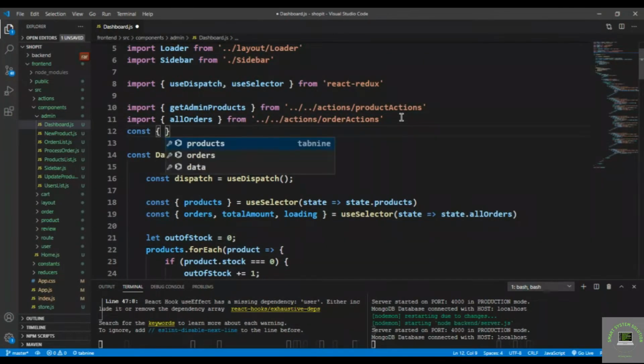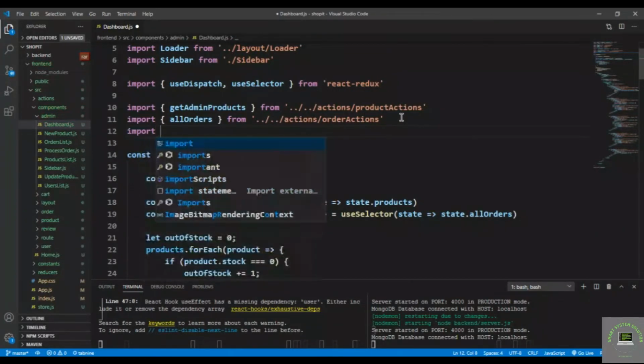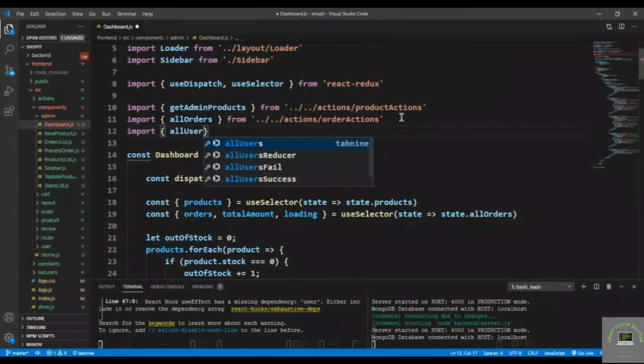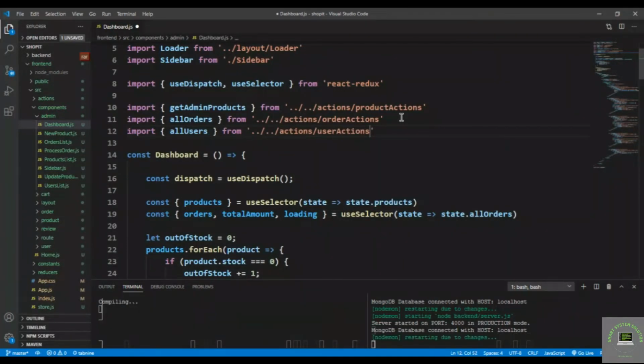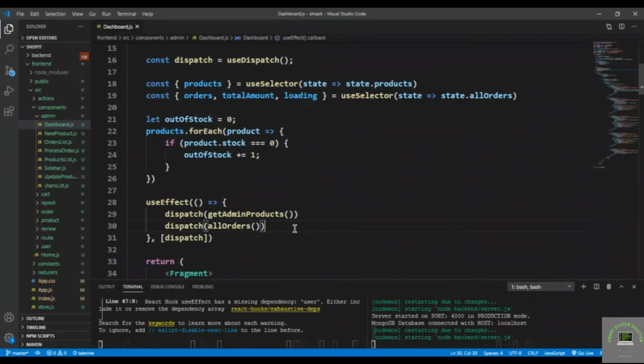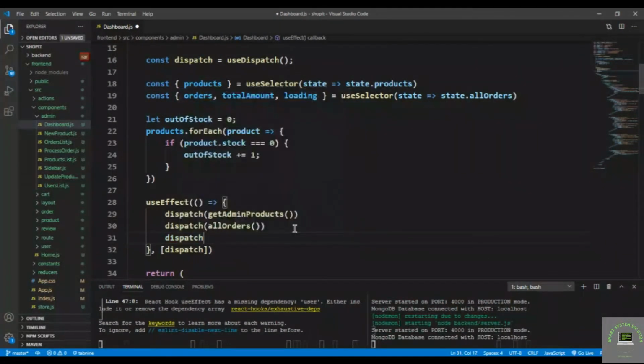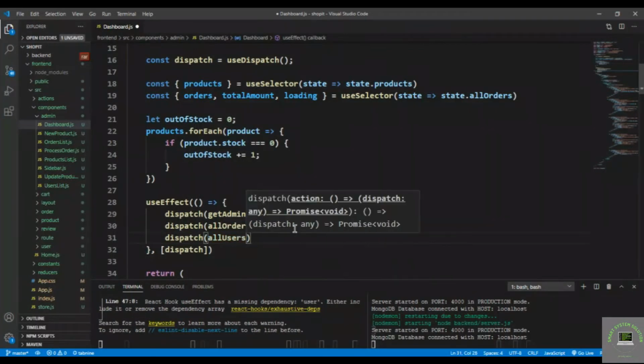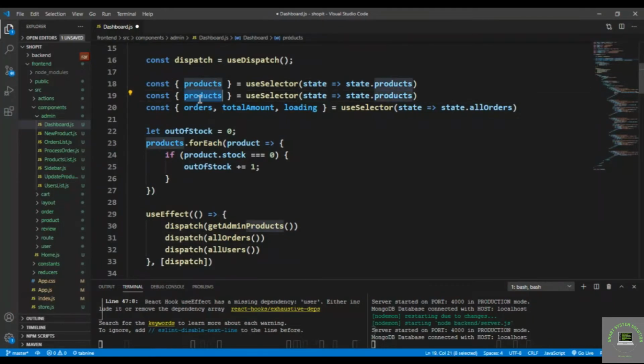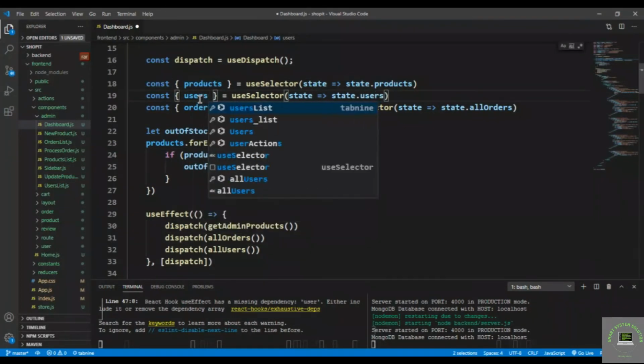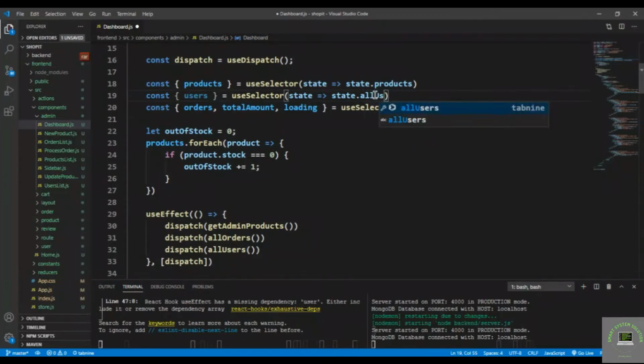So const all, import all users from actions/userActions. Simply save it, and let's dispatch here. So dispatch the all users, and let's actually bring them in. So users from the all users.